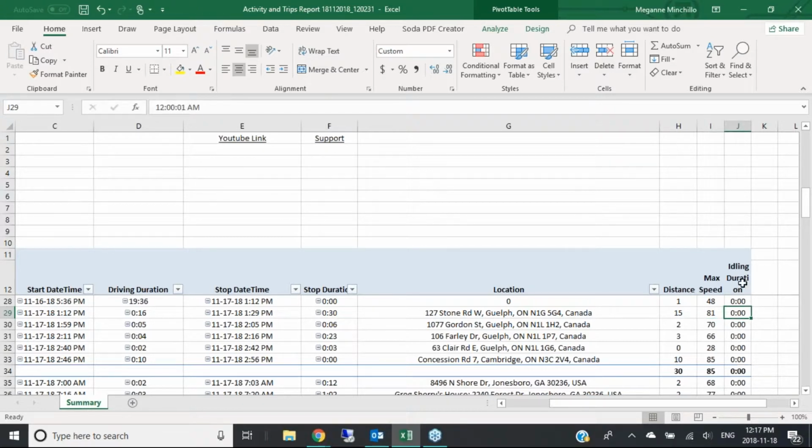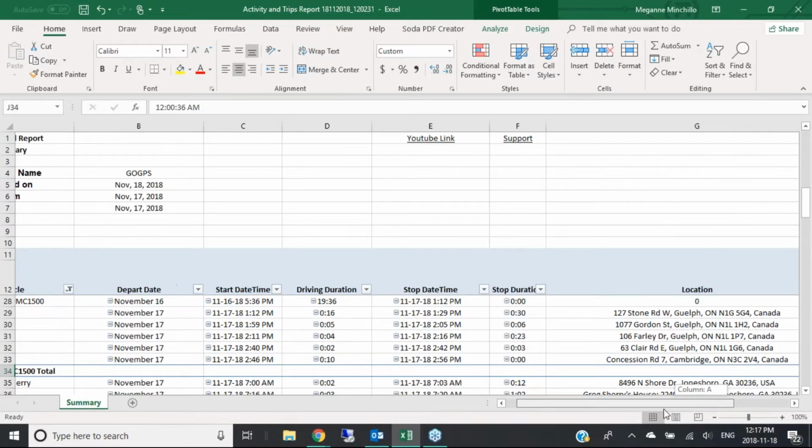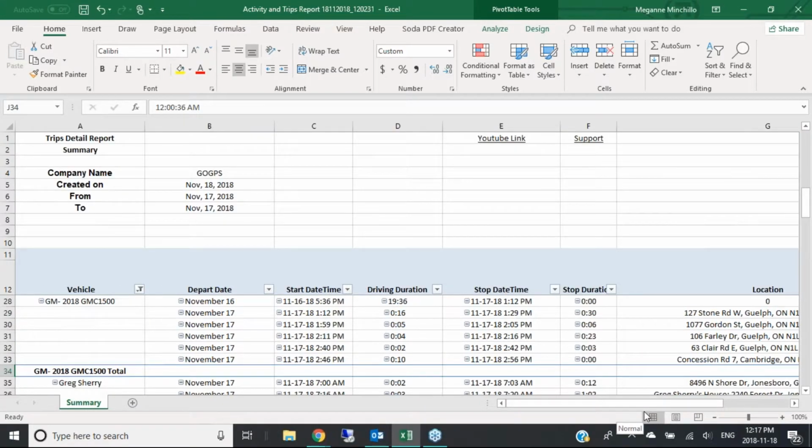So this vehicle here has 0 idling. That's really good. That's what we like to see. Some companies don't have an option. You are going to have idling just based off of what services you provide. So don't fear any idling, but for our specific fleet, no idling is good.